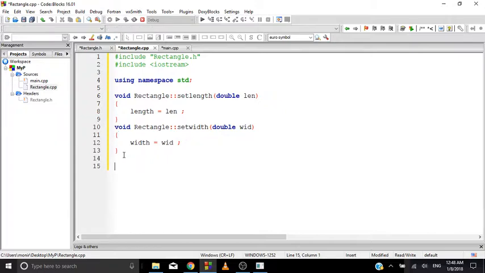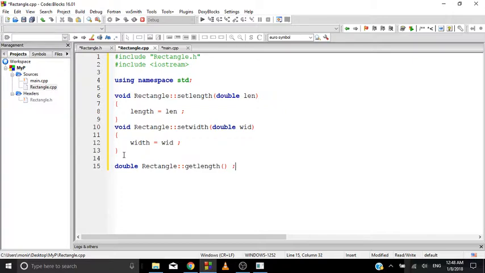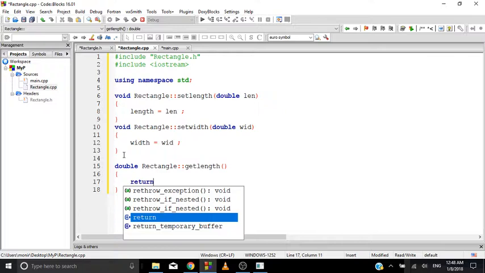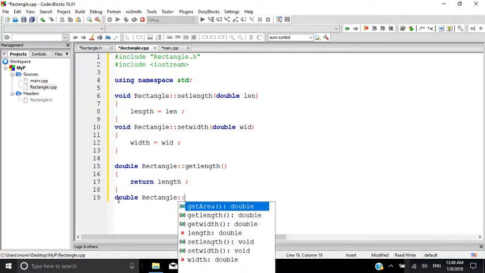Now we're going to have to build our accessor functions. It was double Rectangle getLength, no parameter. Well, it will only return length. Same thing with our other function right here, Rectangle.